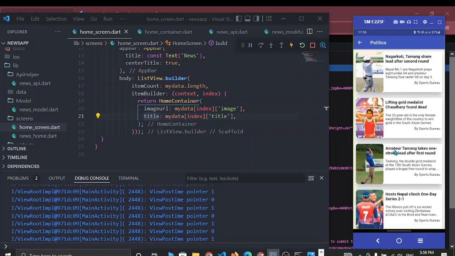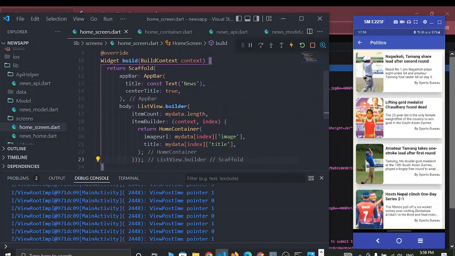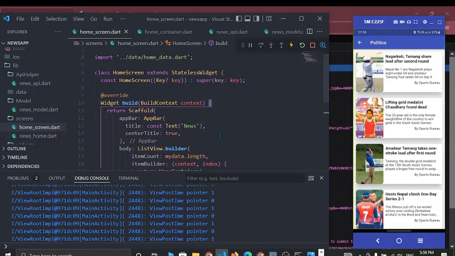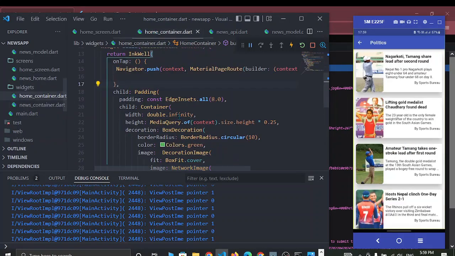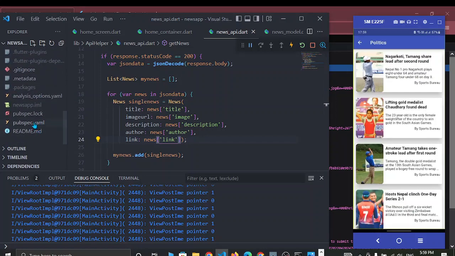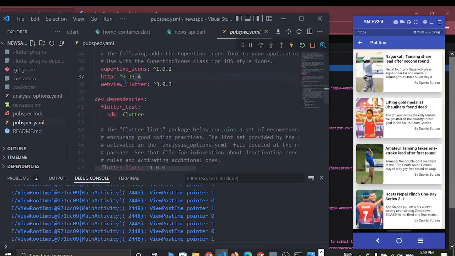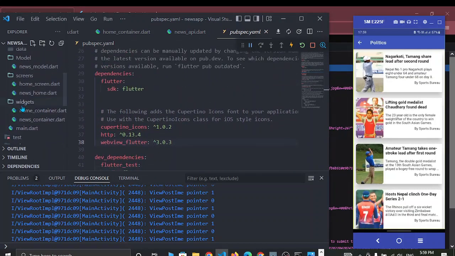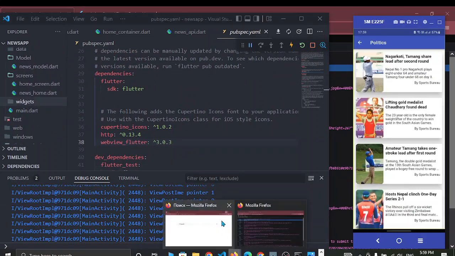What we are going to do is whenever we click on this container, a new web view will be opened in our app, and this URL will be launched in that web view. Let me show you. This link will be launched as a web view inside our app. For that, if you remember, we have added this package webview Flutter. So we are going to use this package. Let's see the documentation of this package.